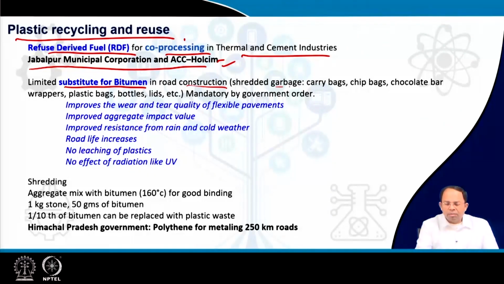So shredded garbage, we have to first shred the garbage, plastic garbage such as carry bags, chip bags, chocolate bar wrappers, plastic bags, bottle lids and so on. And this will be shredded, and then we can use it for production of bitumen alternatives. And this is now made mandatory by government order.